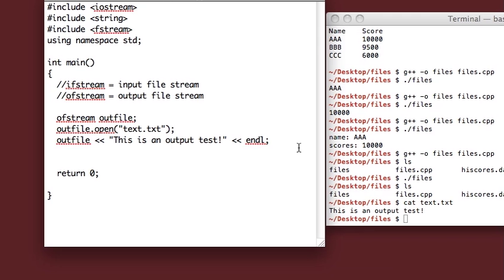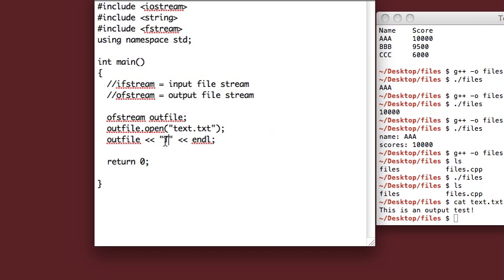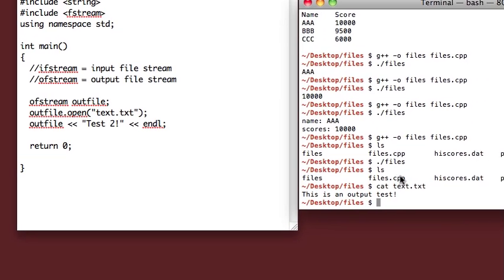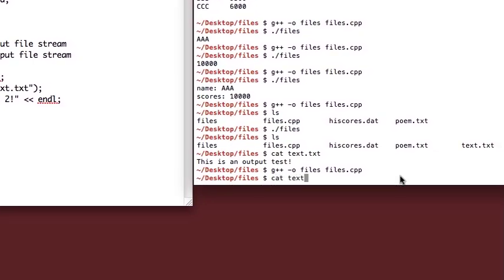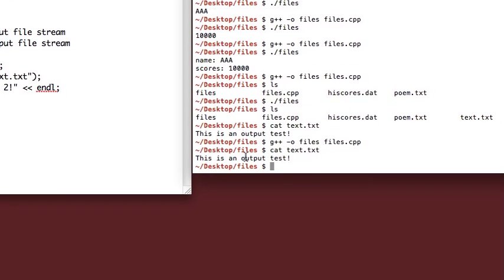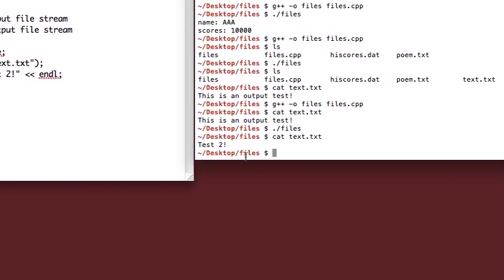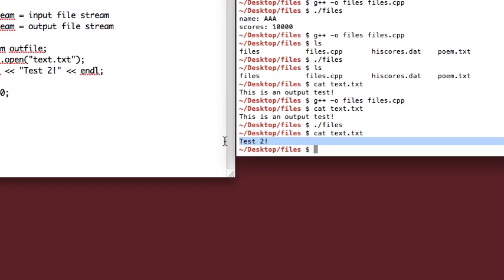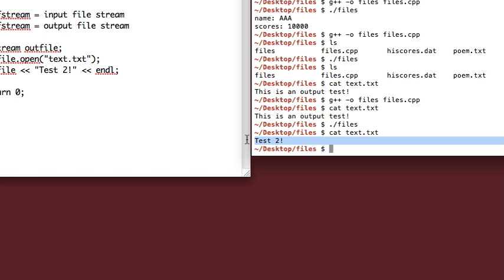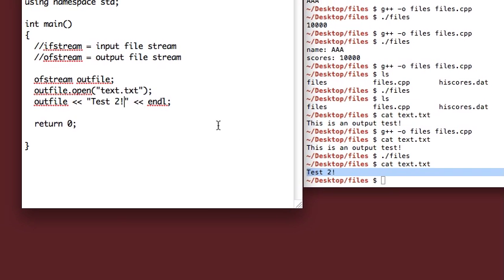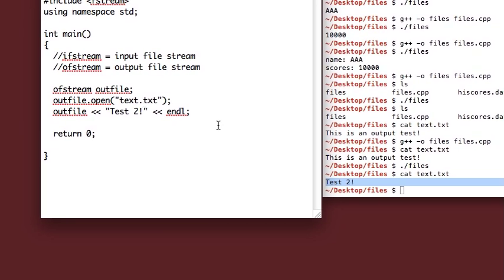An important thing to recognize is that if I output something else, test2, this is actually going to overwrite that file. So let me compile this and then read that text file again. So now it says this is an output test, and I'm going to run that program and then output it again. Now it says test2. So that file was overwritten. So this is something that you definitely want to avoid, like with your high scores file. One option would be to read the file and then output what you've read so far along with the new stuff to a whole new file.